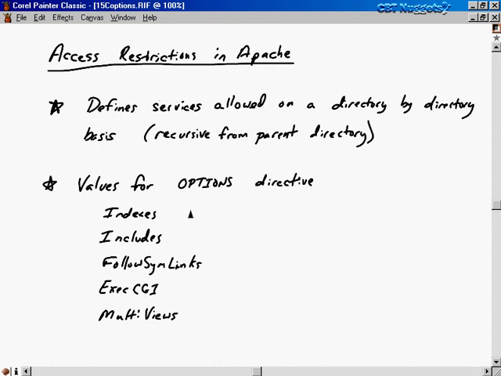If Options Includes is set, that means that server-side includes are allowed in this directory. A server-side include is just something that gives a little bit of dynamic content to an HTML page, like the current date or the current time. It's not a full-on CGI script, but it is a little bit of dynamic content, and that is allowed if it says Options Includes on a particular directory.